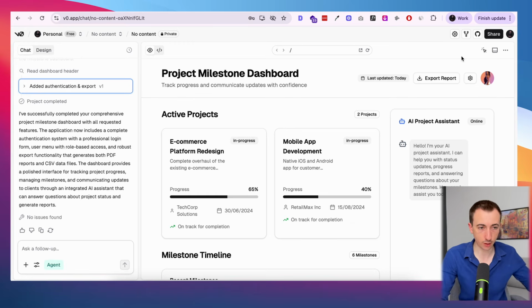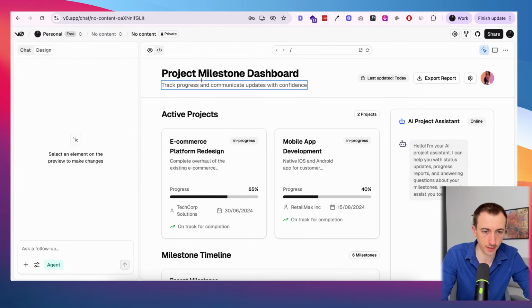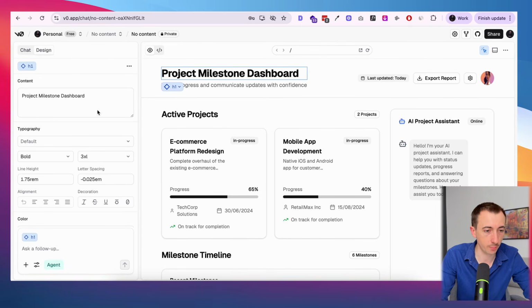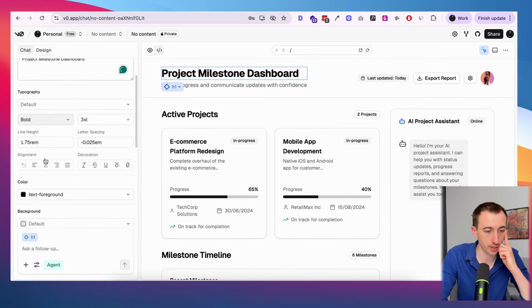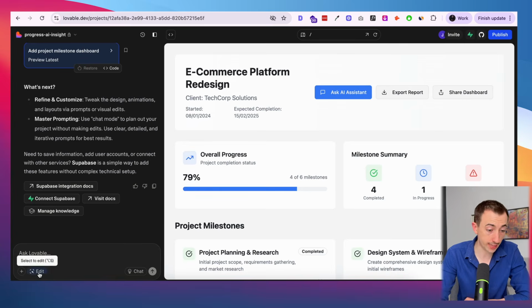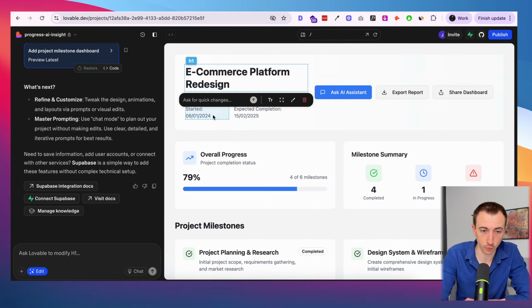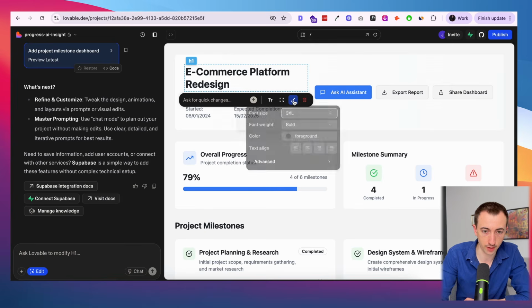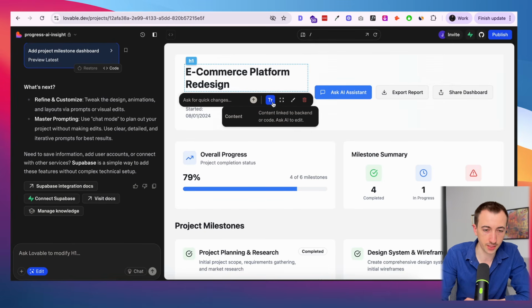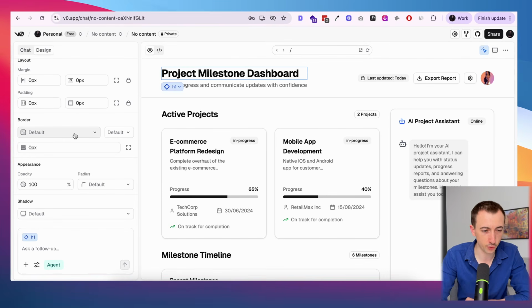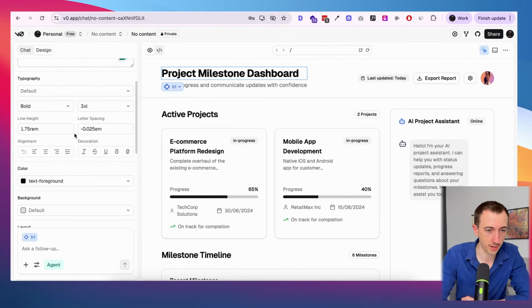Something else that I really like about V0, and I think Bolt has something very similar, is this design mode, where you can just pop in and edit a bunch of things manually. And Lovable does have something similar, but I think it's just not as smooth. Like you have to reprompt, or I know you can get into the menu and change these kinds of things, but it just seems a lot more limiting than this new V0 builder. It's really just a minor difference, but I think if you spend a lot of time refining your project, you're going to find this a bit easier in V0.